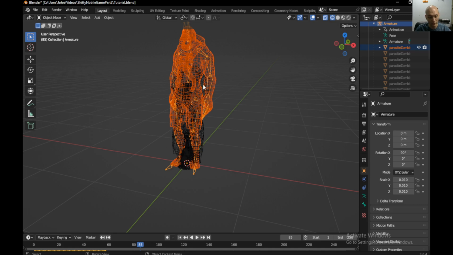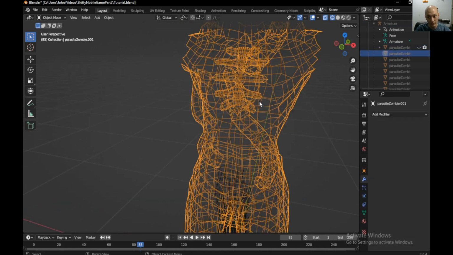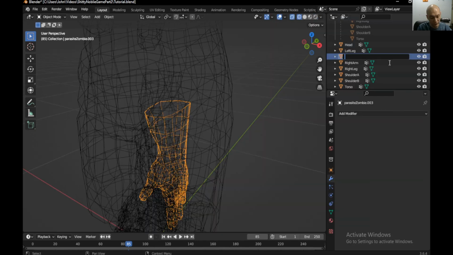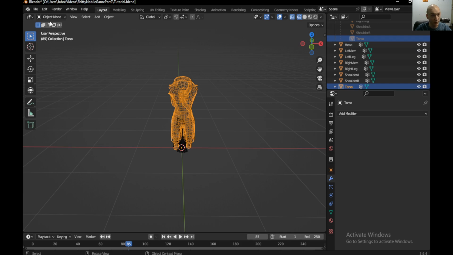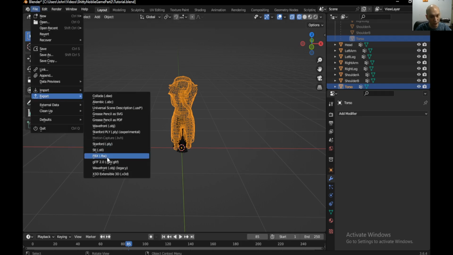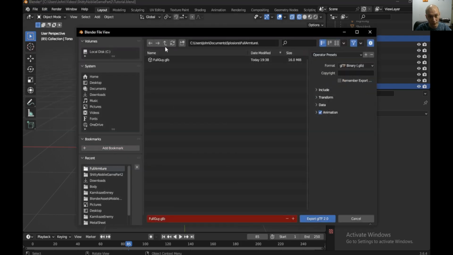And then what I'm going to do is something else. I'm going to hide that guy, and then I'm going to rename these. I guess this is left arm, even though that appears to be the right one. Who cares?